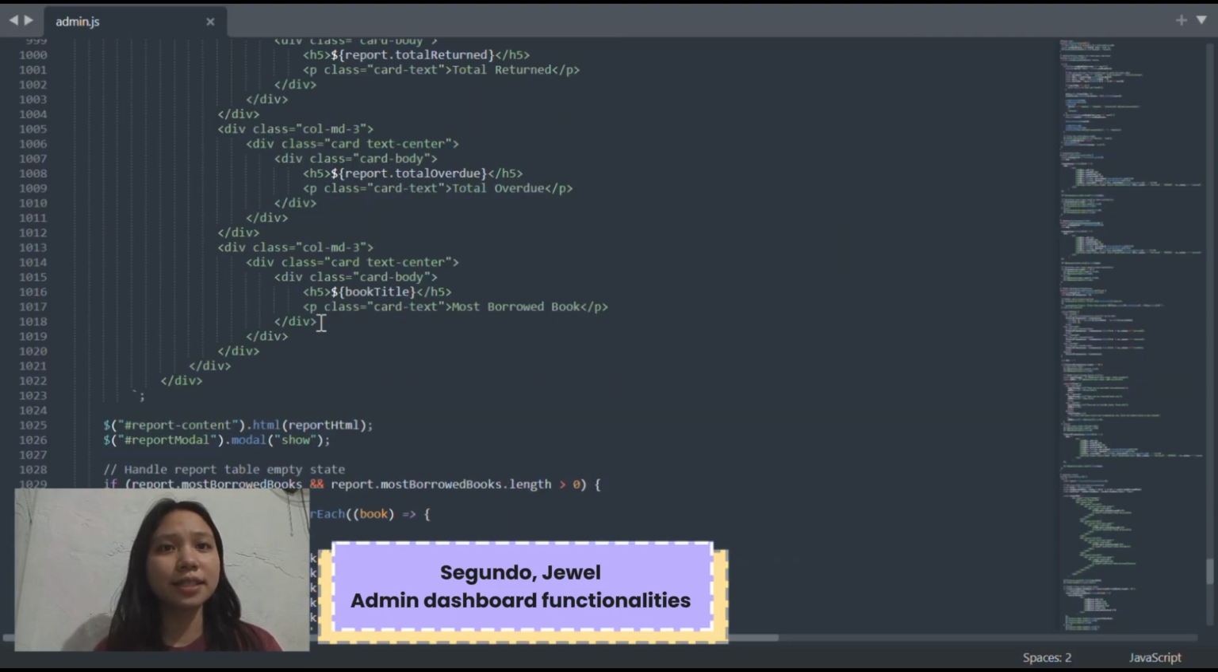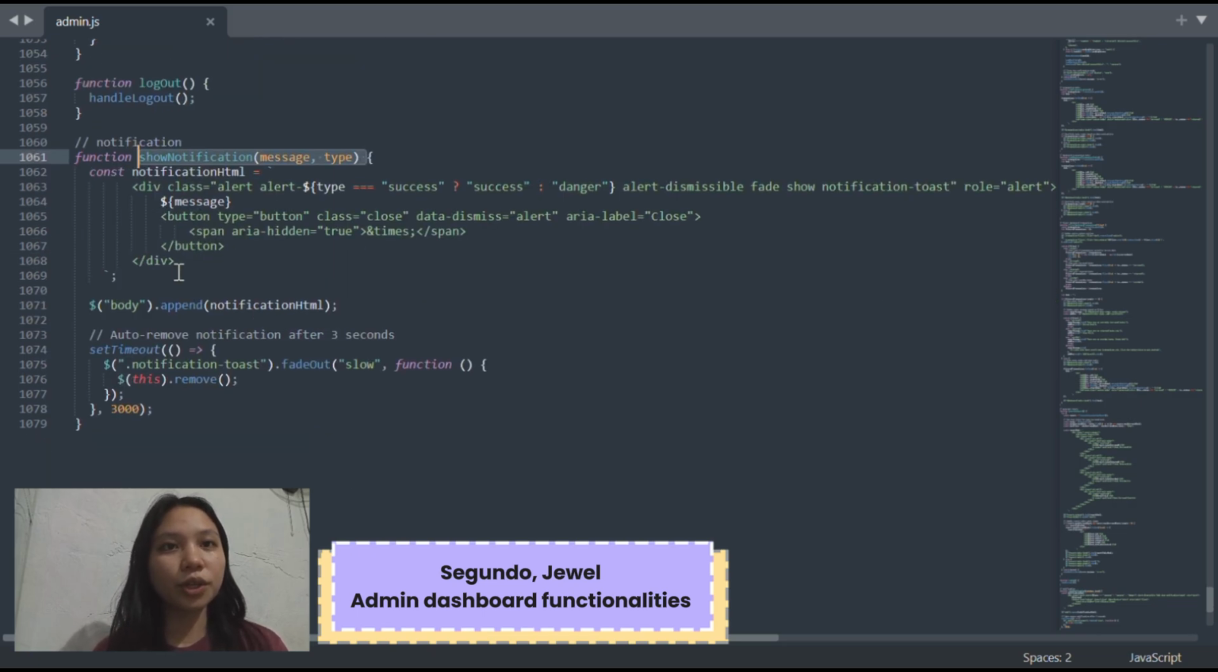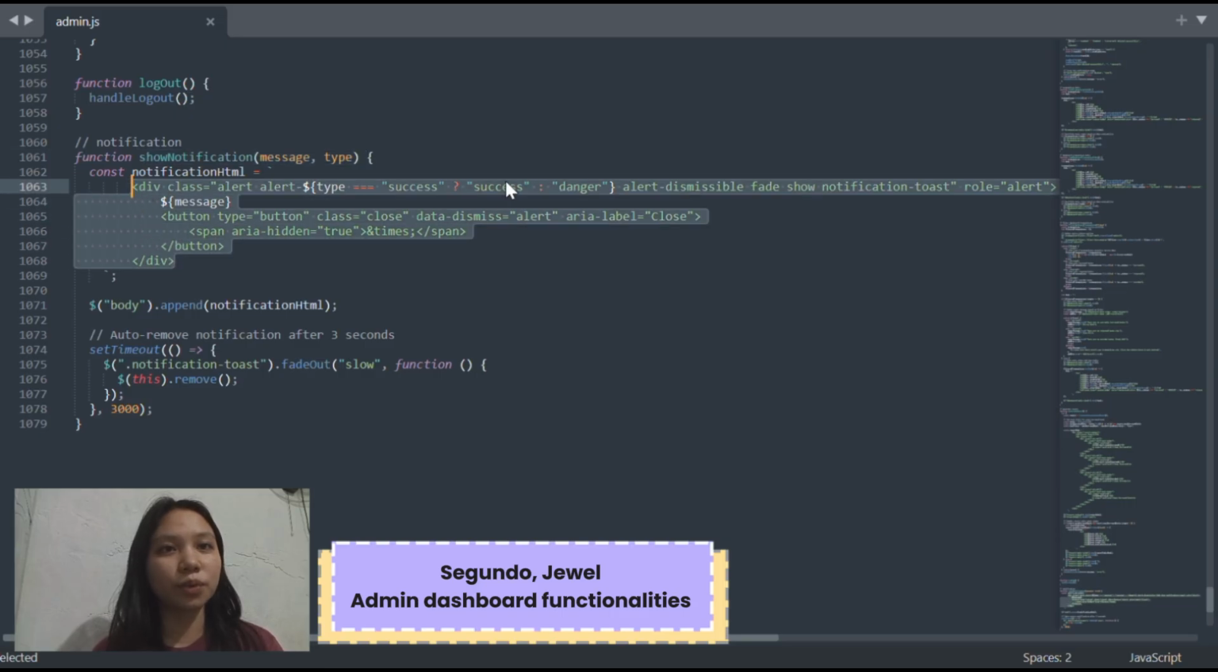The last is show notification, which shows an alert box for the user to know if their action was a success or had an error.